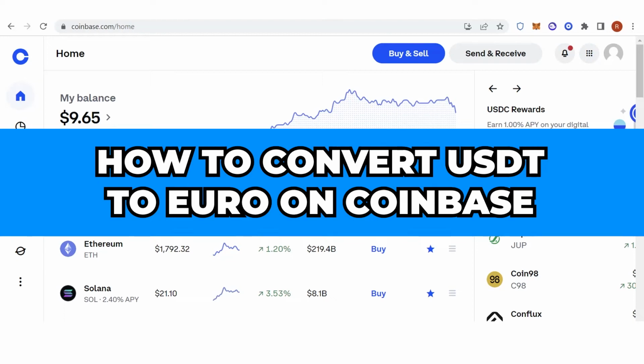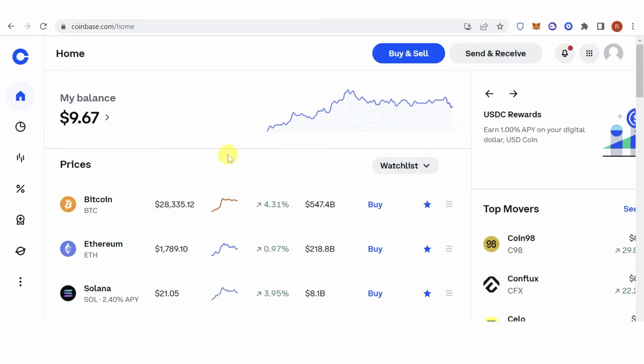In this quick video, I'll show you how to convert USDT to EUR on Coinbase step by step. So the first step is to go to coinbase.com, then log in.